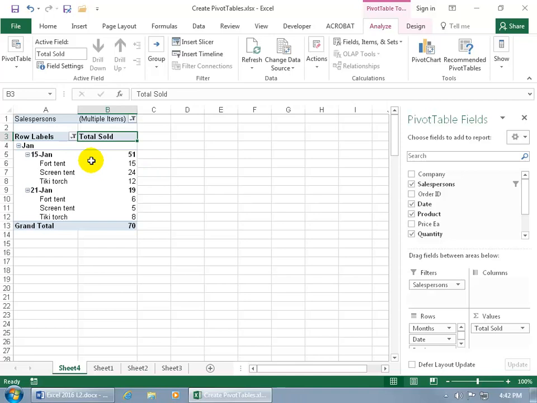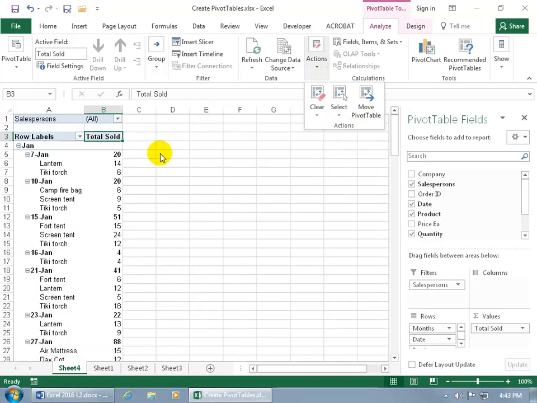Now if you get a lot of these filter fields, instead of clicking on the drop-down arrow and selecting all again, you can come up here on the Analyze tab to the Actions group, click on the drop-down arrow, click on Clear, and say that you want to clear the filters, and you're back to where you started, showing it all.